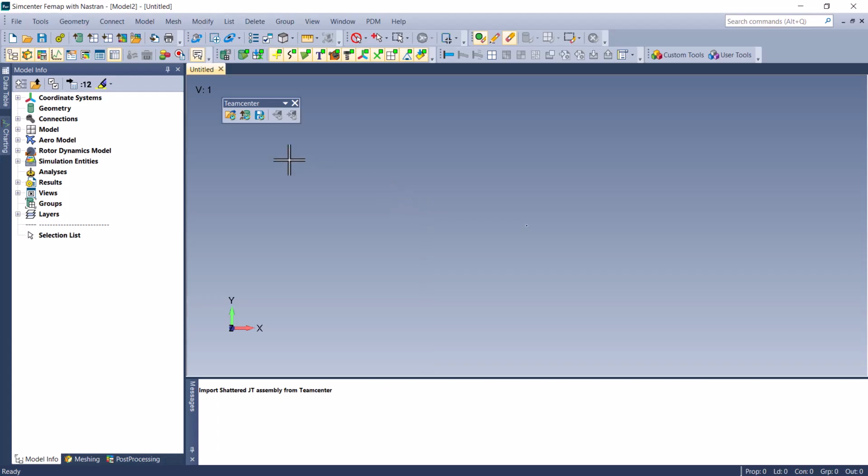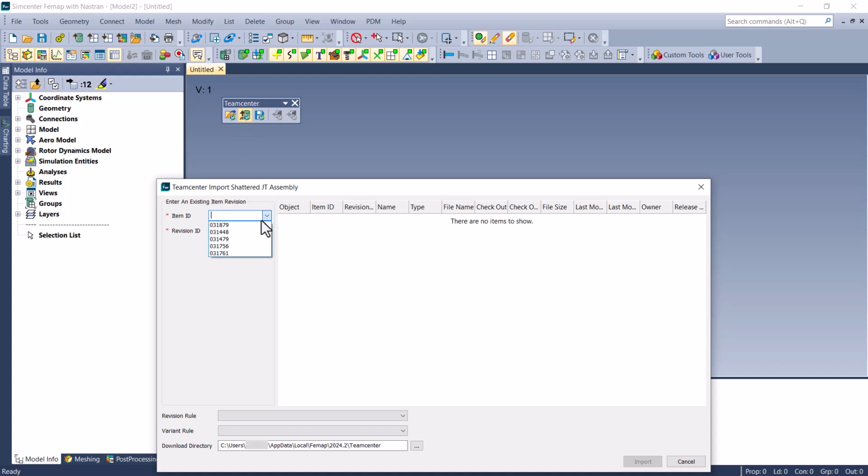Now, let's see how we can import this in Simcenter FEMAP. From Teamcenter toolbar, click on Import Shattered JT Assembly. Let's select the item ID and revision ID from the most recent list. Click on Search to proceed.